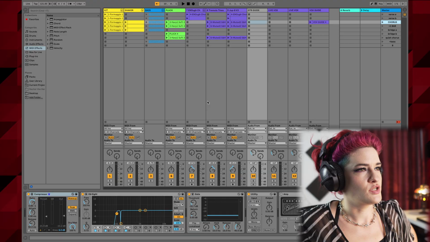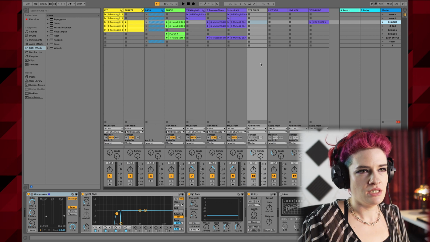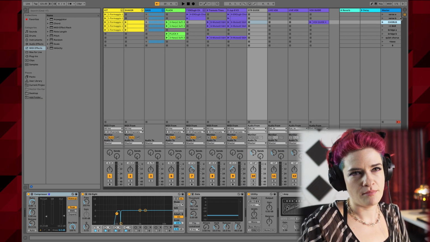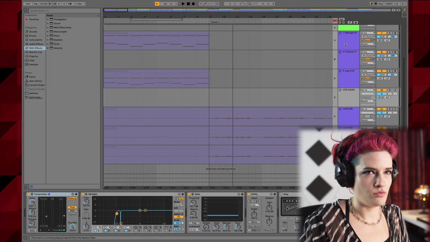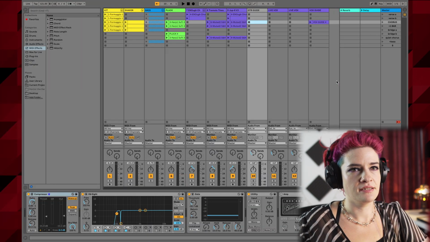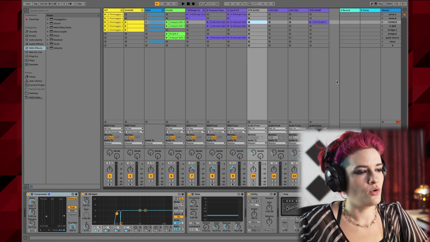So our two views in Ableton, we've got this one, which is session view, and then you can change to arrangement view by going up to the top right here, and we go to these horizontal lines and we get arrangement view. You can also do that by hitting tab on the computer. I love a keyboard shortcut so much.